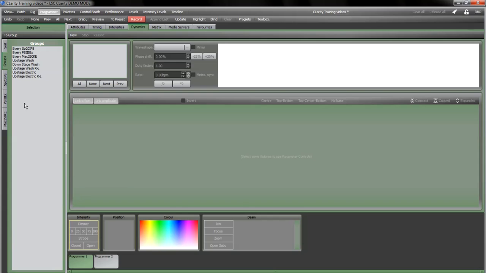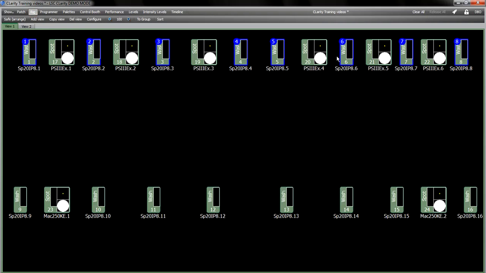It helps you to grab fixtures that you're going to use often. So if you're going to use an upstage wash very often, then you're going to want to have a group set where you can just click on that and it selects all the fixtures in that group, so you don't have to keep coming over here and grabbing each one.